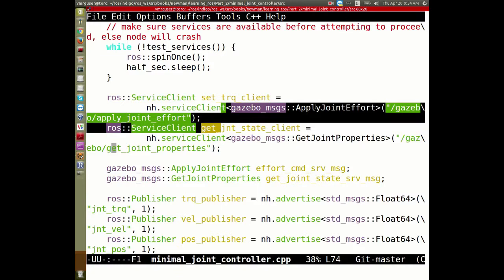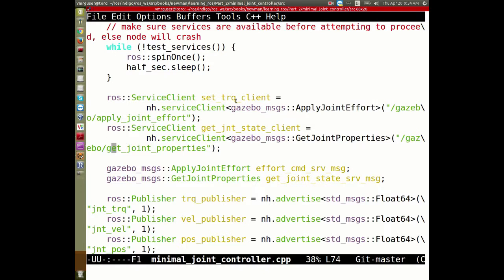So here for the set torque client, we need to issue an effort. We're going to command an effort to the joint. You should move with this kind of torque. And then when we send a torque to the joint, it's going to move. When it moves, we want to know the position. So we get the joint state through the service message. All right? So we create these as gazebo messages right here.